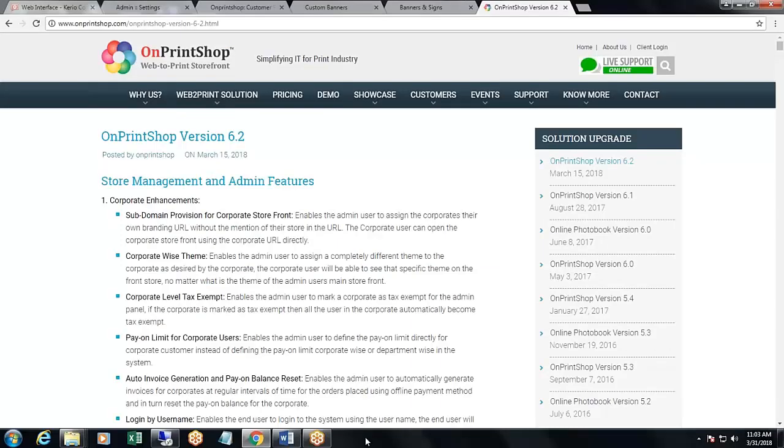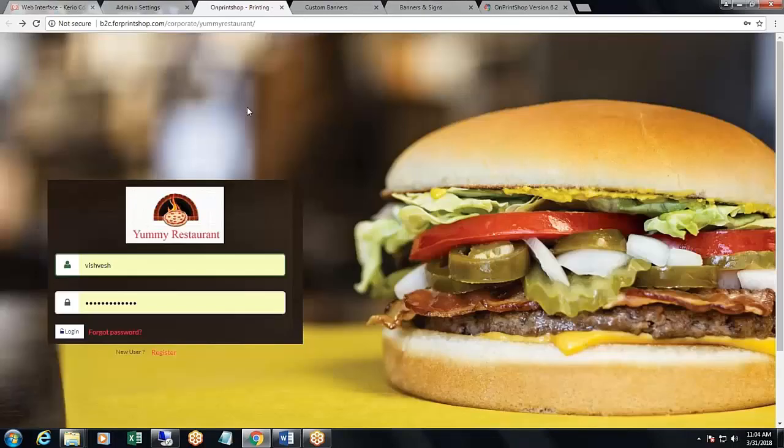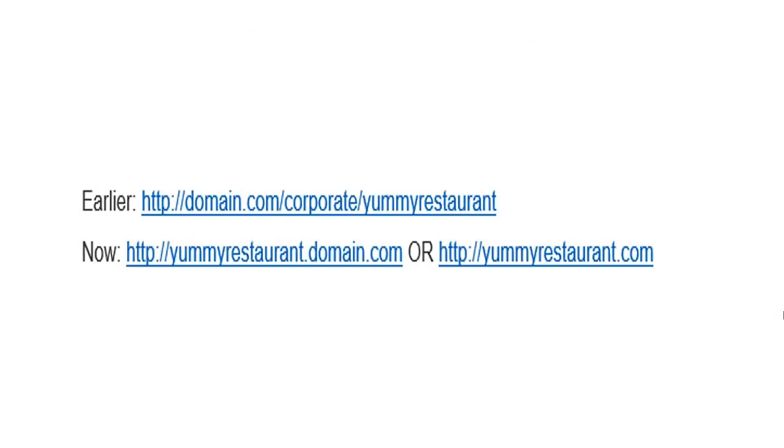First enhancement for corporate or B2B is subdomain provision for corporate storefront. To get the subdomain for a corporate store, you will need to send an email to our technical team and our technical team will do the required changes. Formerly, the corporate storefront URL used to be the domain name, then corporate, and then the corporate name. Now you can set a corporate name.domainname.com.